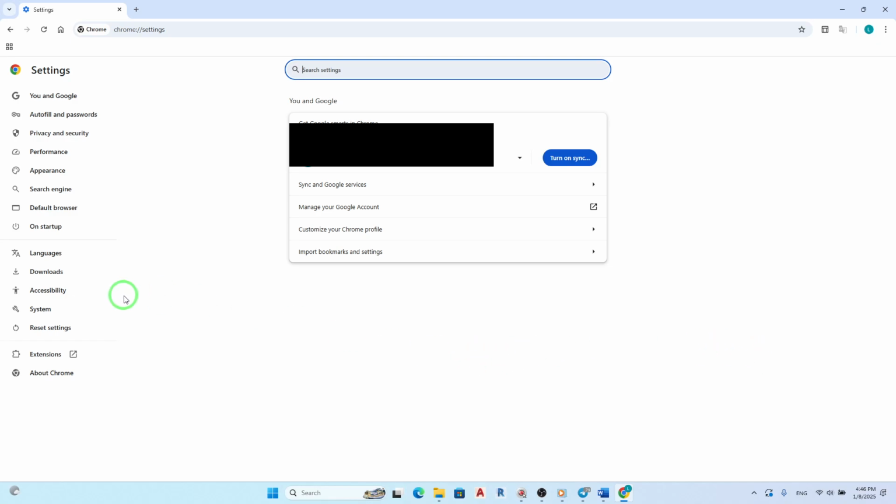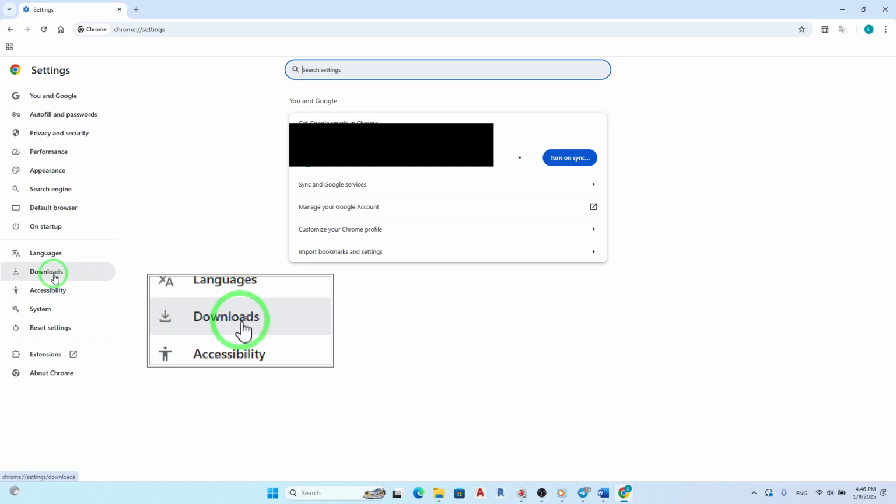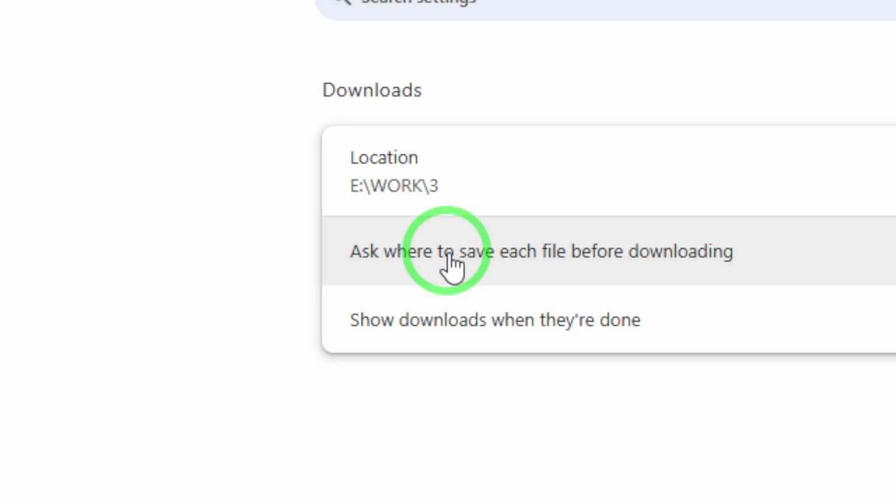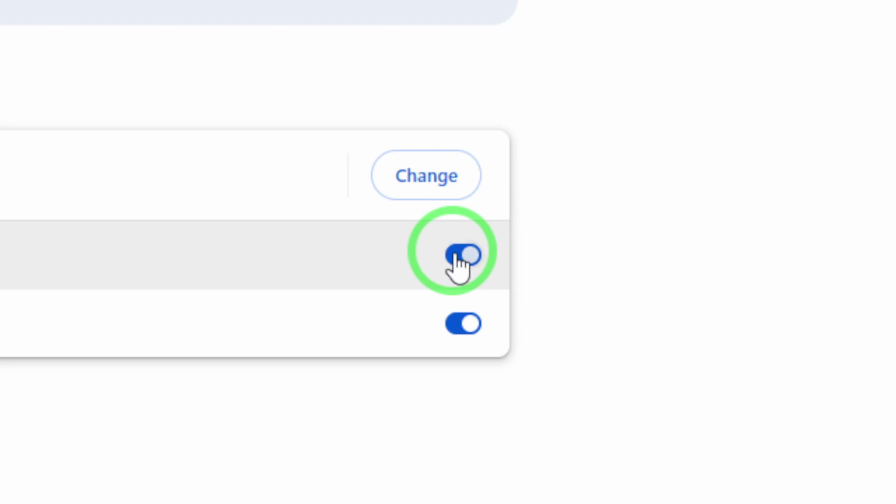Next, scroll down until you find the Downloads section. Depending on your version of Chrome, you may need to look for it in the left sidebar or further down on the Settings page. Now that you're in the Downloads section, look for the option that says Ask where to save each file before downloading. This is typically a toggle switch or checkbox. To disable this feature, simply toggle off the switch or uncheck the box next to it.